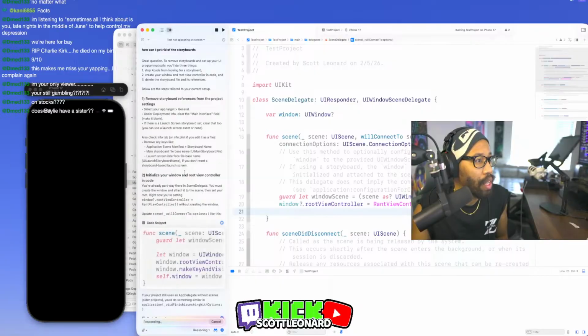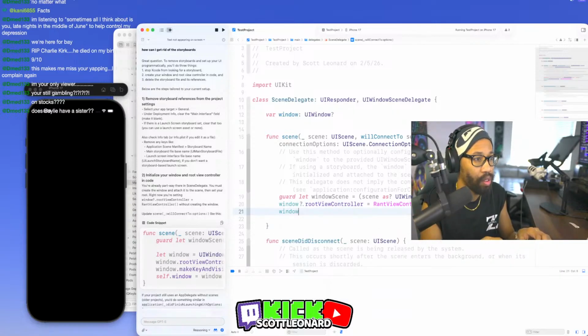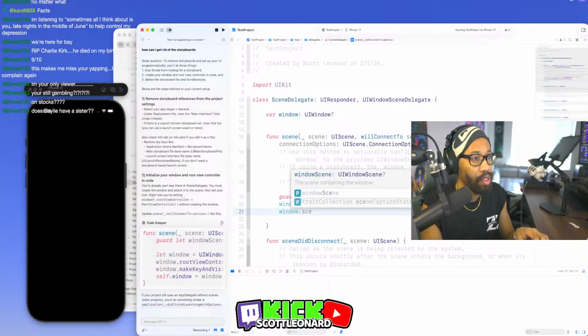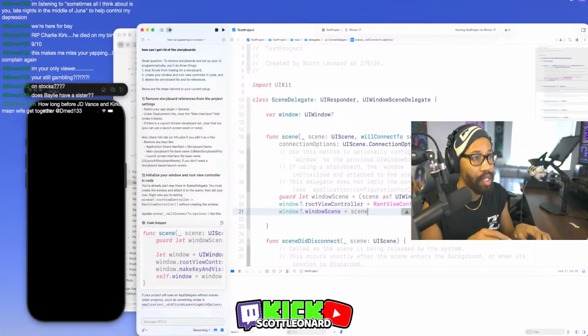Yada, yada, yada. I don't care about any of this. Okay, window. Okay, I did that. Root view controller equals root, without creating the window. You're already partway there. In the scene delegate, you must create a window and attach the scene, then set your root. Does the window, wait, window scene, is this it? Okay, so this is a get set equals scene like this, maybe. Let's run it again and see what happens.